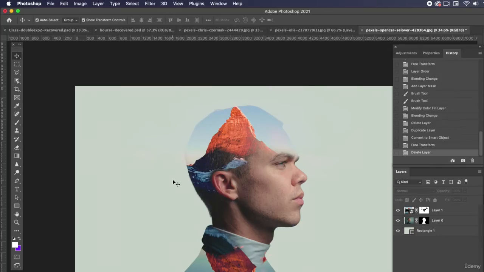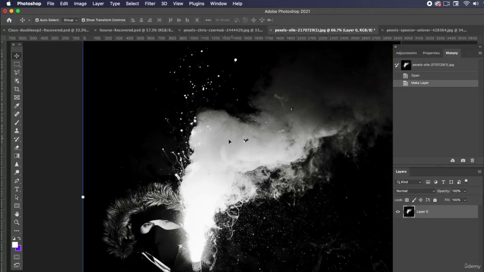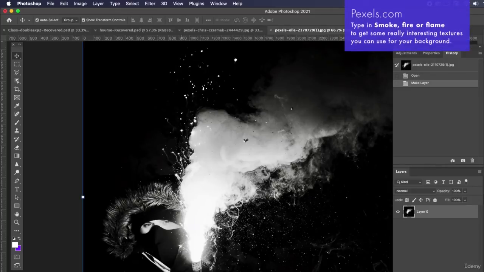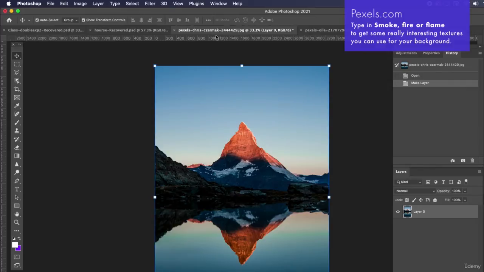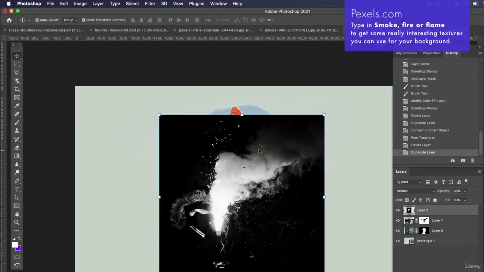So now we want to add a pop to the background because right now it's just one solid color. So I found this picture of smoke that I've used in other projects, and I just love the texture and the details of this. So we're going to use this smoke, and we could care less about this person holding it. We're just going to mask them out, so don't worry. So let's go ahead and bring this in. I'm going to copy and paste it in, or you can just drag it in.